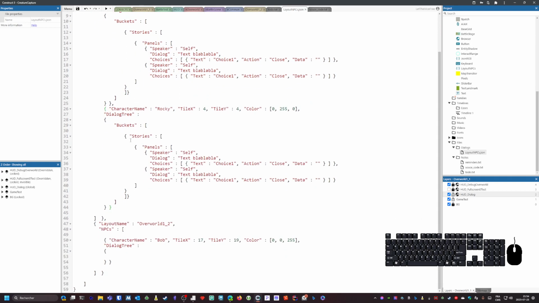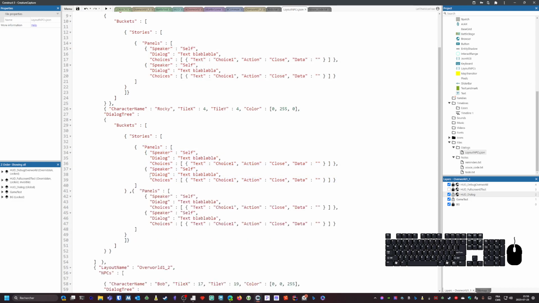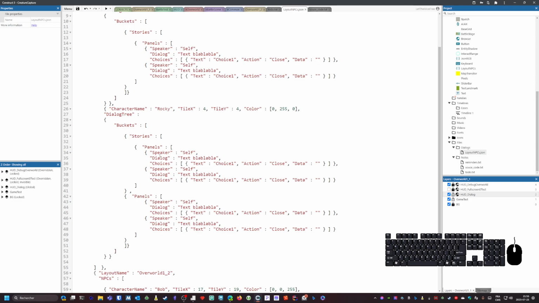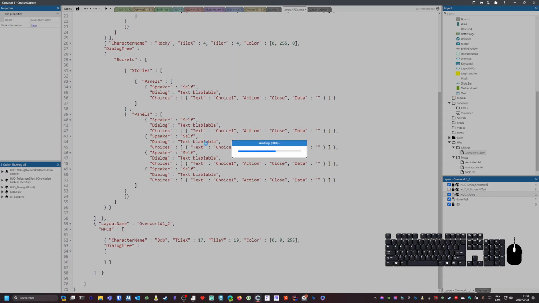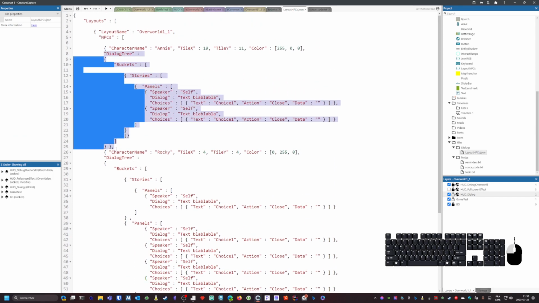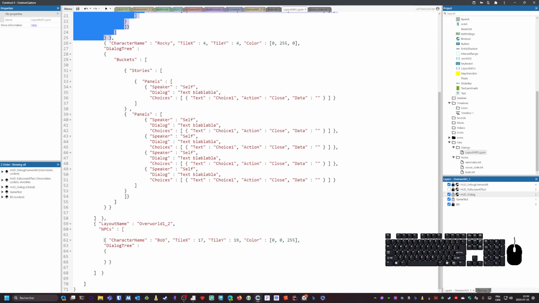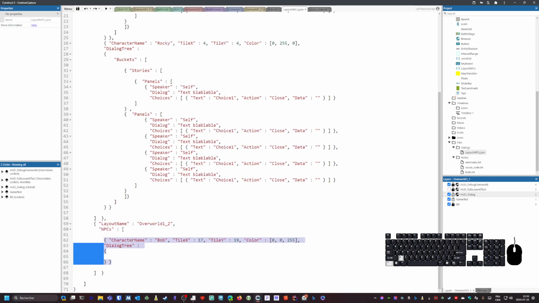Then this one I want to have multiple stories. Like this. The first story is just going to have one panel, and this story is going to have 4 panels. And the last dialog will be, let's take the first, bring it here. We're going to have 3 panels. Oops, we messed up.